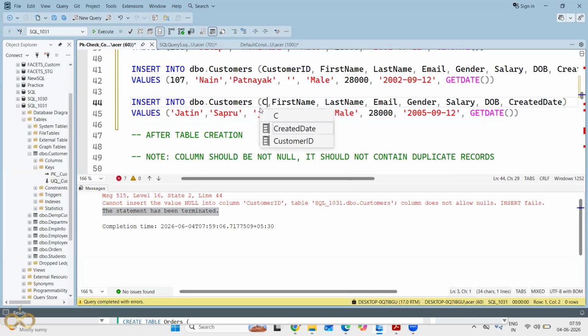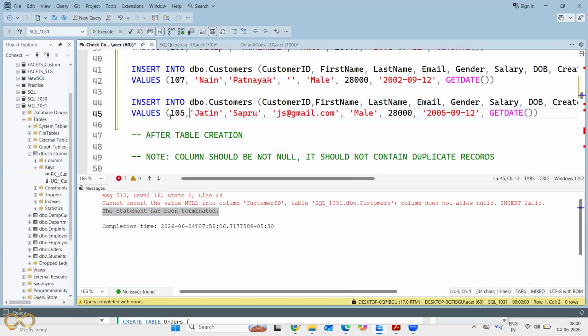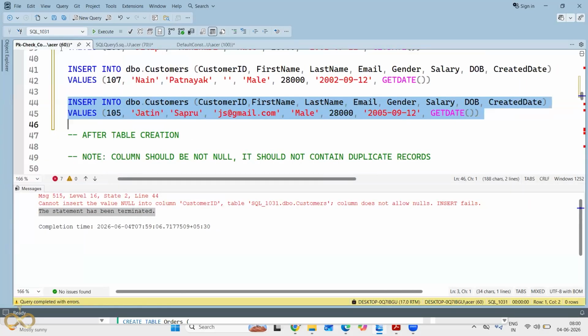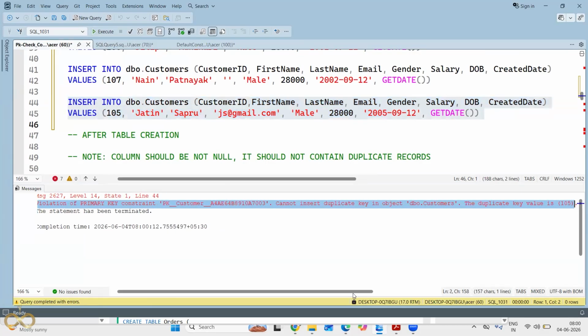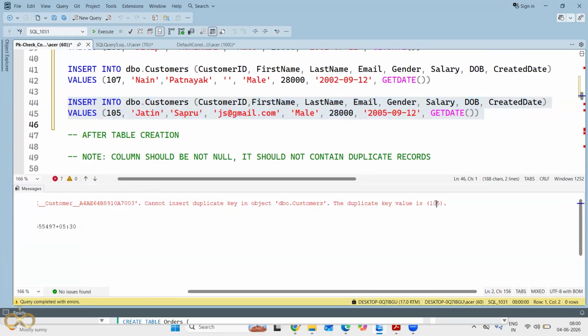Now let me add this customer ID column in the column list and add the customer ID as 105. What will happen? Error, right, because of the duplicate value. Again, it will throw the error because primary key will not allow duplicate records. The duplicate key is 105. There is already a customer with customer ID 105. So it will not allow you to insert the data.